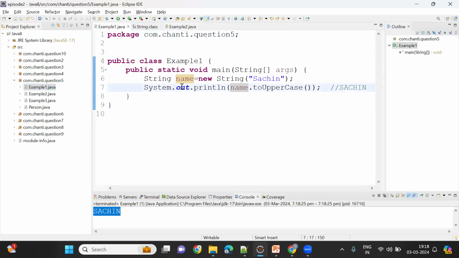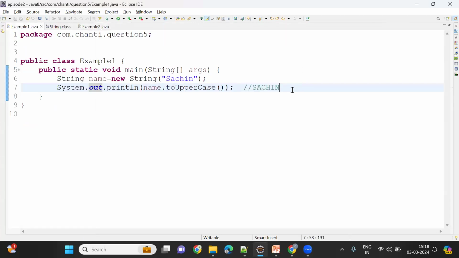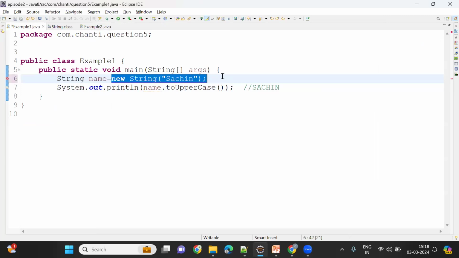Now in the same example, what I'll do is, instead of the new keyword, I will write null. Okay, instead of the new keyword, I will write null. So let me keep that code as it is.